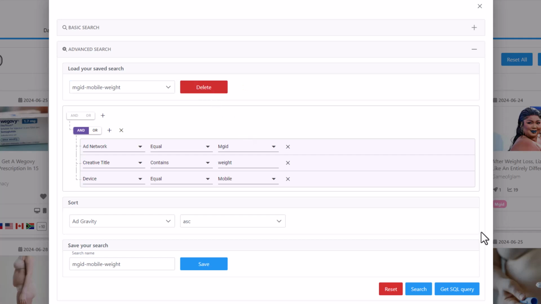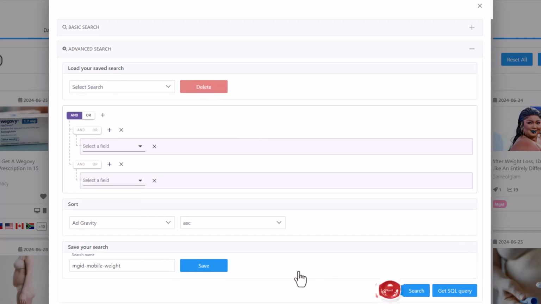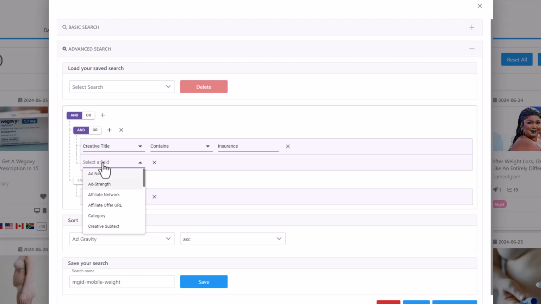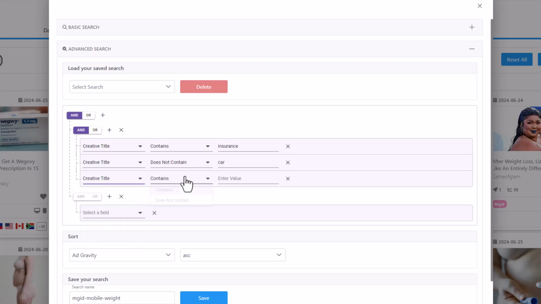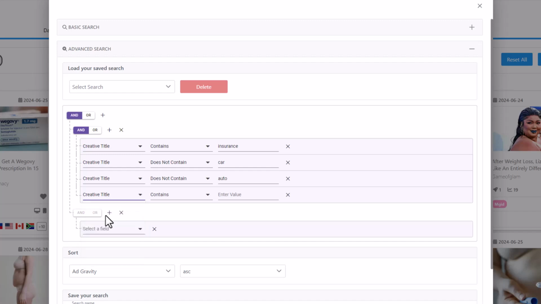Now let's build a more complex query. In this case, I want to find out all the creatives which have the word insurance in them, but do not show me any auto insurance ads. For this search, I will first add a condition to show the ads with the word insurance in it, and then apply several negative conditions by choosing the Does Not Contain operator. We will add multiple negative keywords, namely auto, driver, and car, as shown on your screen.